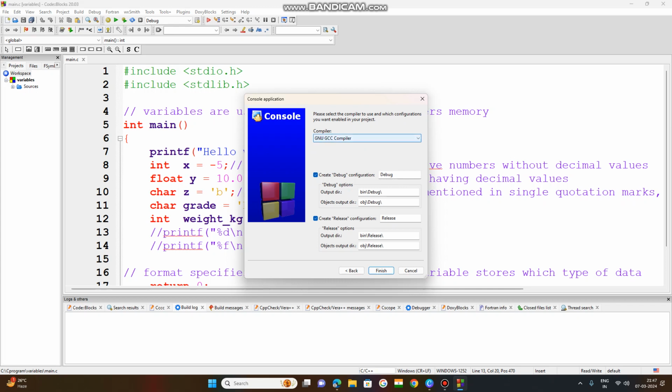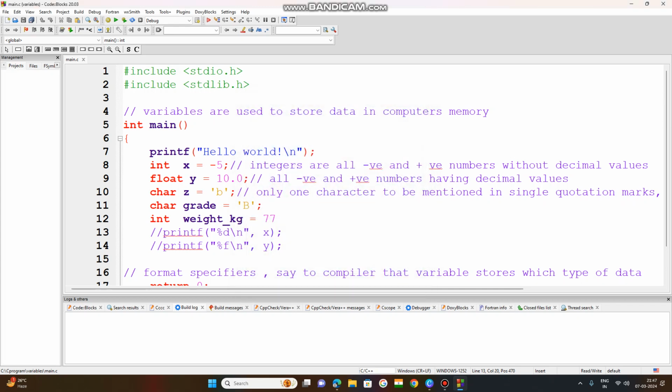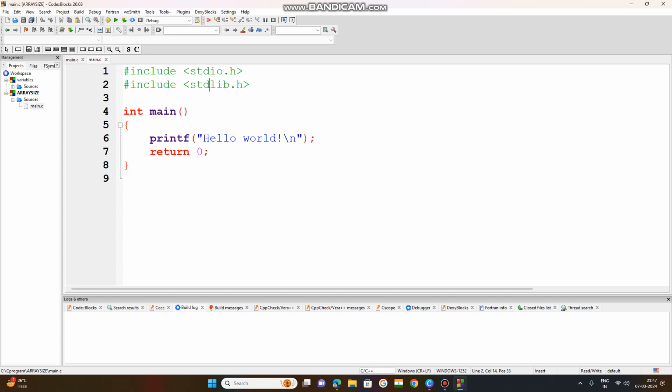as I have told, this is the compiler we need to choose. Then after here C array size, under this click on main. Okay, these are the defaults, I have briefed that. Comment here. Okay, for single line comments: to get size of array.